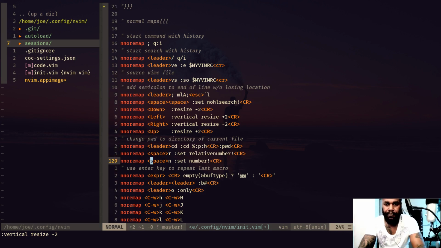All right, so this mapping says leader CD changes the present working directory of the current file. So whatever file I'm in, it's going to change that current directory. So if I did CD, it's going to let me know that it changed the current directory. Wait, did I do it right?